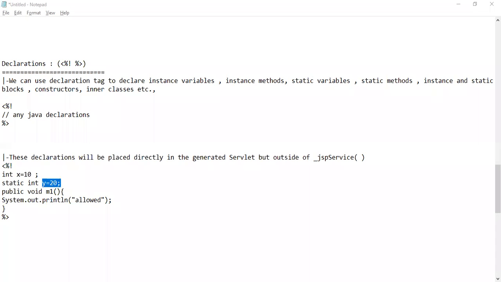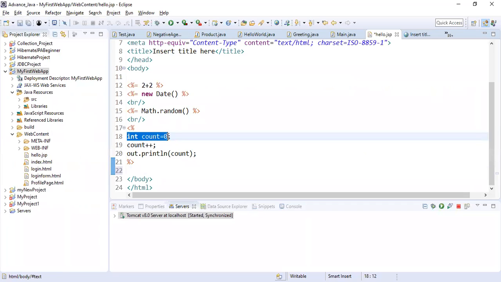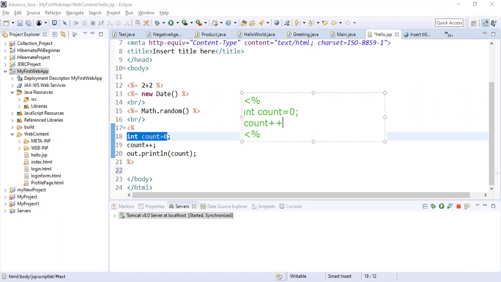Here you can check. Here we declare one variable, int count equal to 0. Here we are using the expression tag. This is a scriptlet tag. Inside the scriptlet tag, you can write any Java code. Here we declare int count equal to 0, and then we are writing count++, and then we are writing out.println. We are printing the count value.